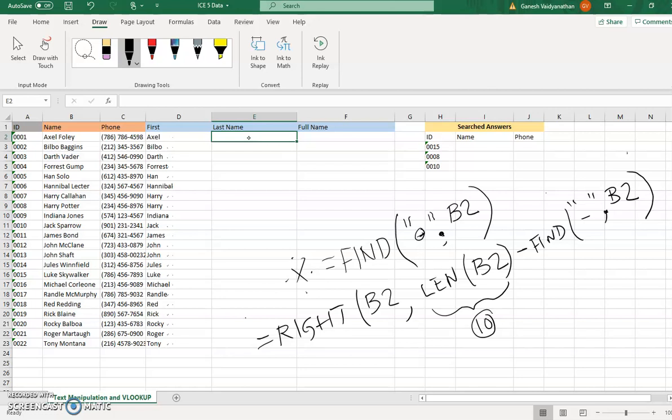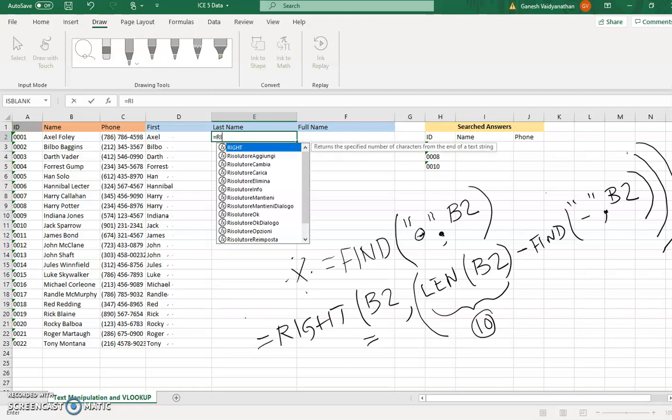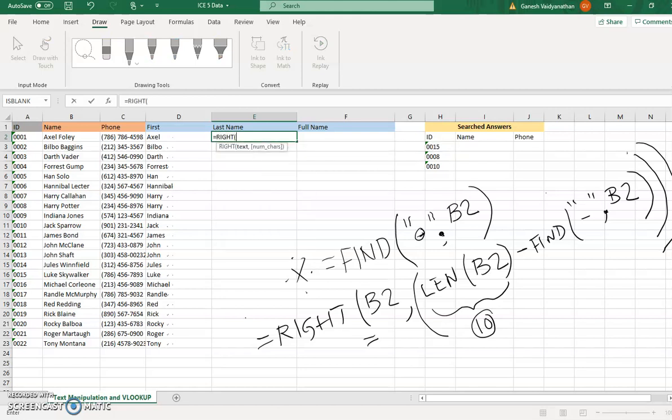Okay, now I have one more small problem that I need to fix. So this length minus find is a separate thing, so I'm going to include that as well. And then this, I need to include that as well as another closing parenthesis. So what I'm going to type here is equal to right of B2, okay, comma, and I'm going to start this length minus find here.